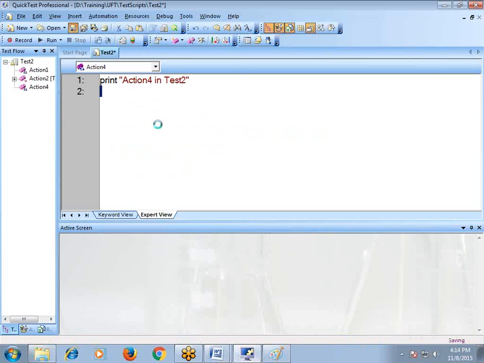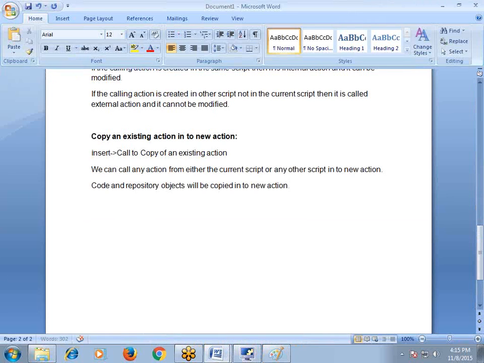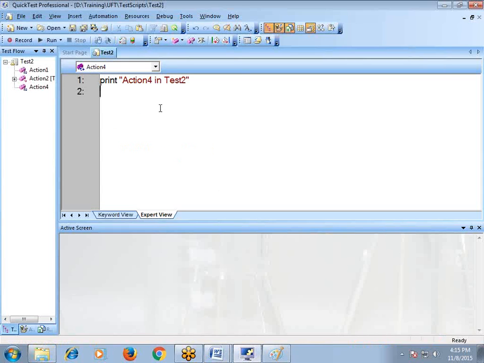Okay, save it then. And now one more thing we have to do in actions: splitting an action. One action can be split into two actions by using the split action option. Let us see that. For example, if I take this action 4, I will write here one more statement. Two statements I'm writing, or copying one more.